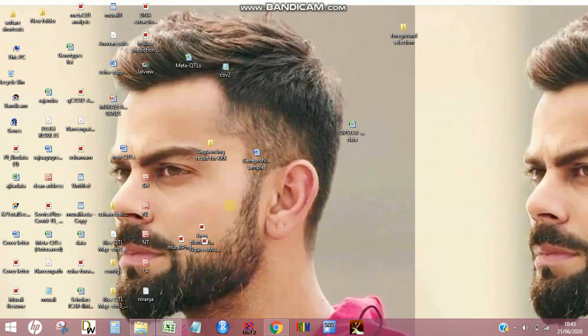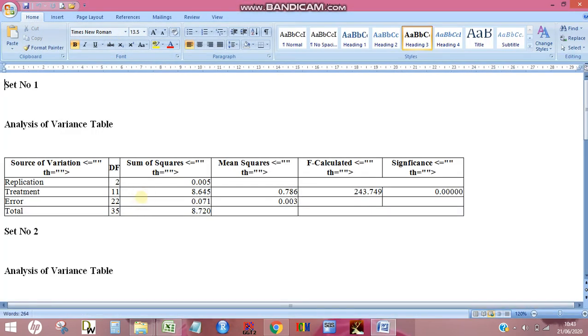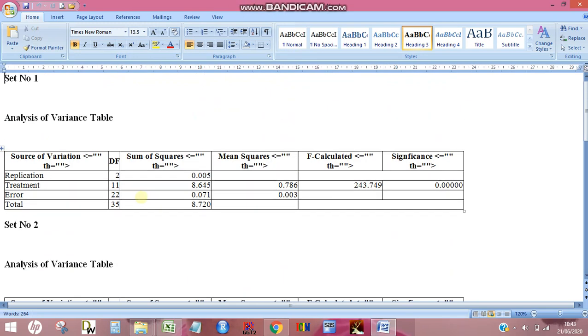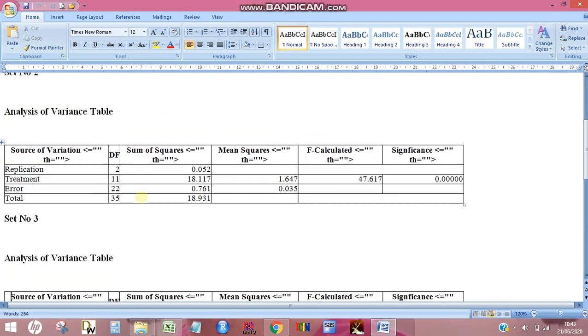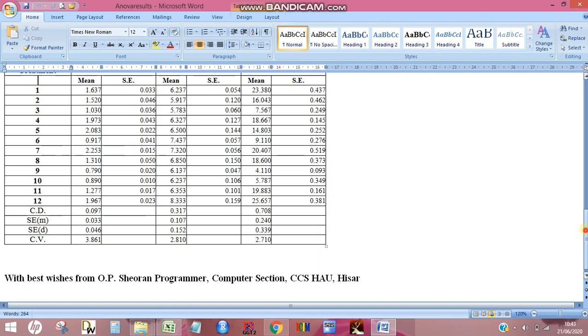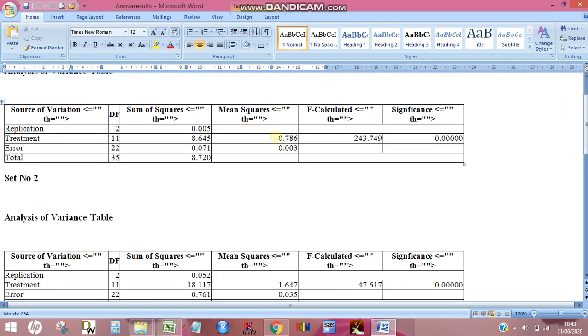After this, let me get into the result file. Here on my desktop I have saved the ANOVA results. Open it, and you'll get all your analysis of variance in a Word file. So prepare your table using the results. From this Word file you have to take the mean sum of squares of each trait and its corresponding significance value. It will serve your purpose.